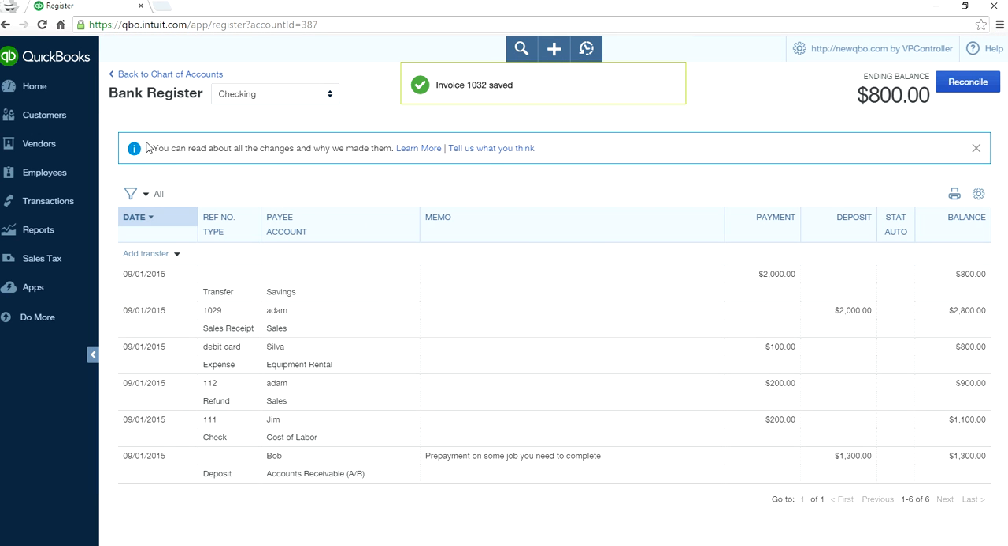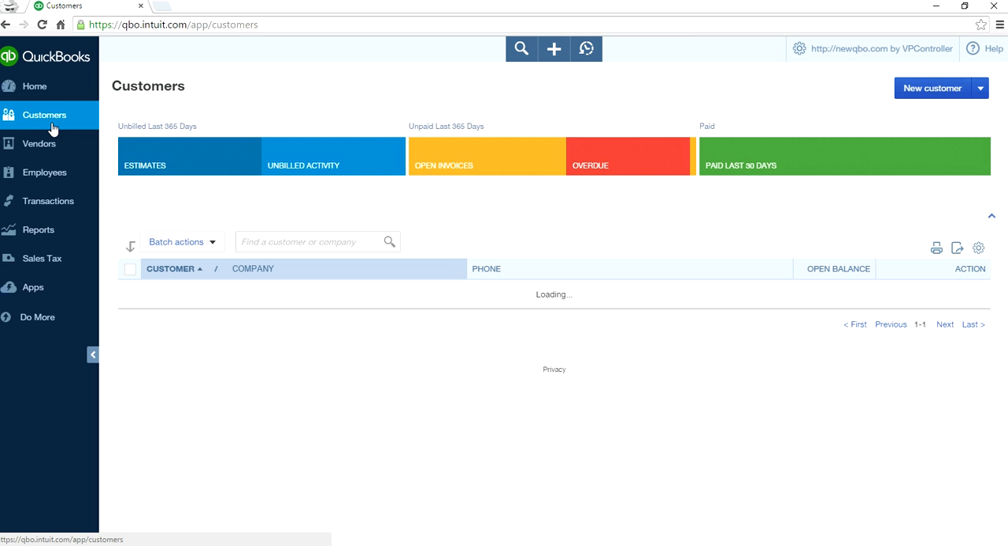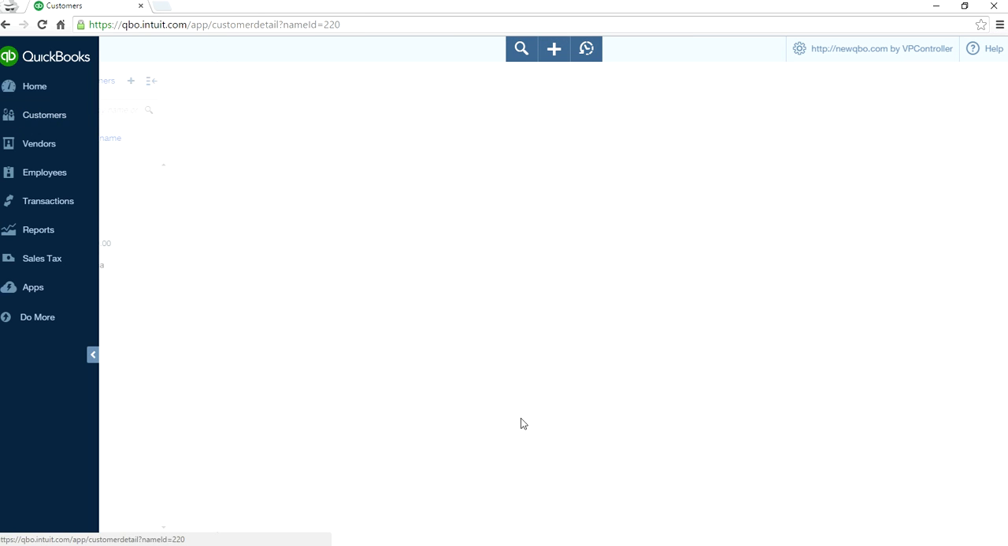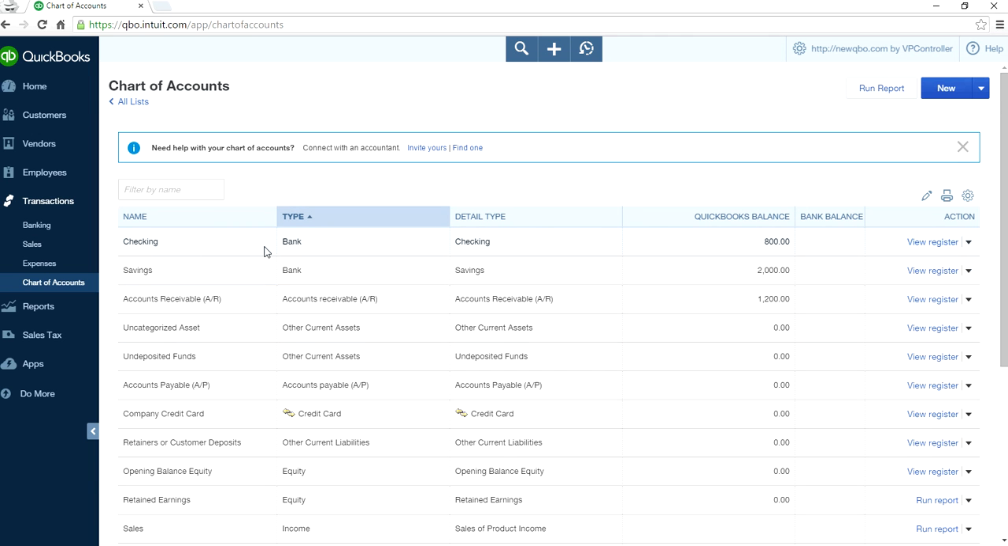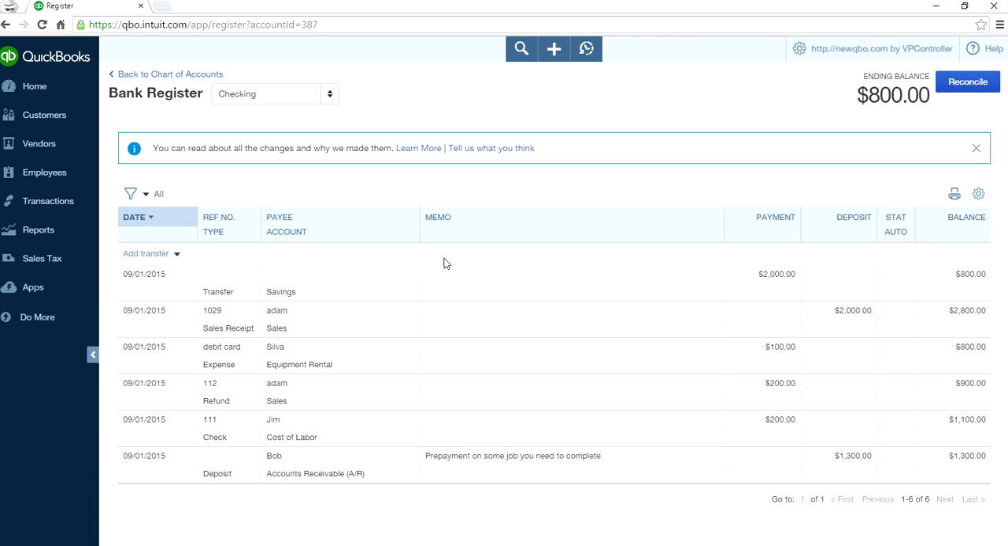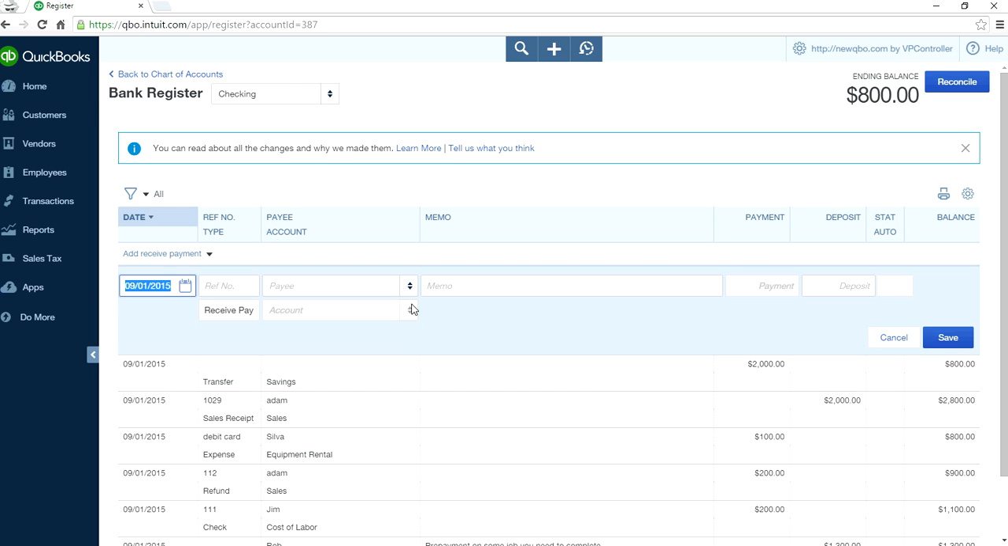Okay, so if you go to Chris's file, customer page, you will see $1,200 open. So customer right here, $1,200. Okay, and you can receive payment from here, or we're staying with the check bank register. Right here. Okay, and we're gonna receive $1,200 from Chris. Deposit $1,200.